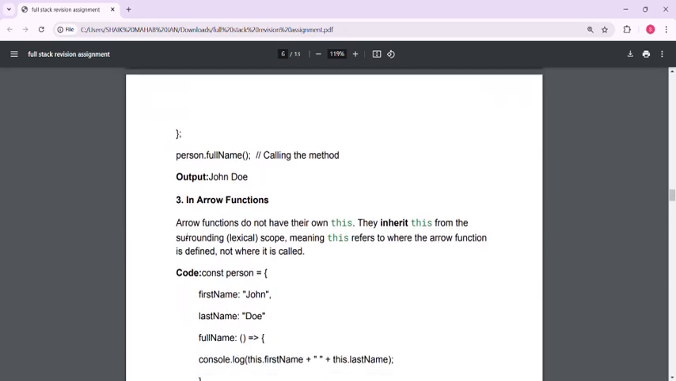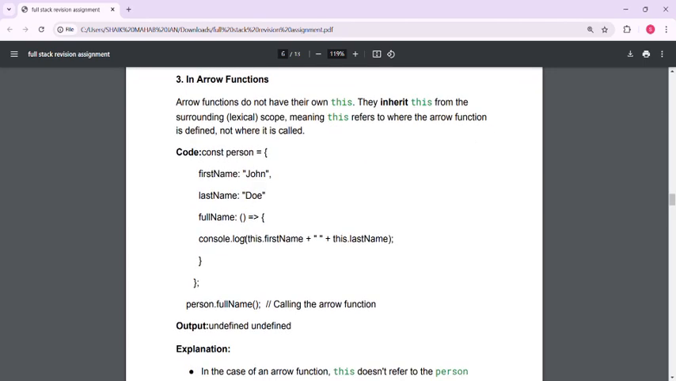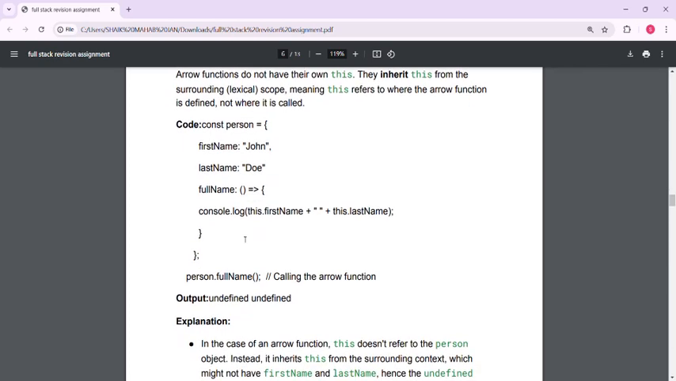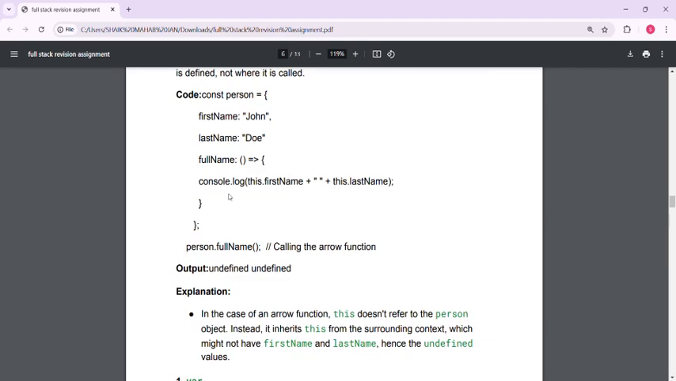Arrow functions do not have their own this. They inherit this from the surrounding scope, meaning this refers to where the arrow function is defined, not where it is called. In this code, this does not refer to the person object. It inherits this from the surrounding context, which might not have firstName and lastName, hence the undefined values.